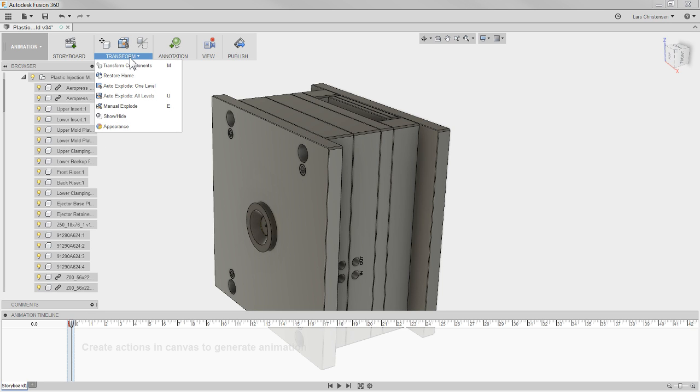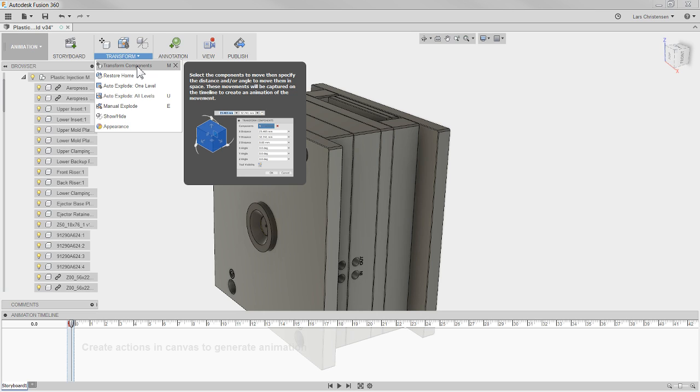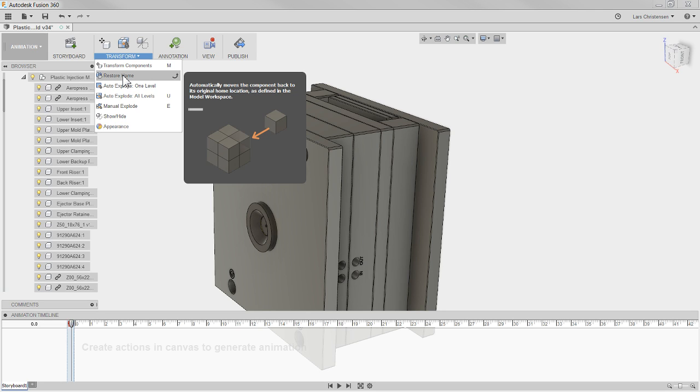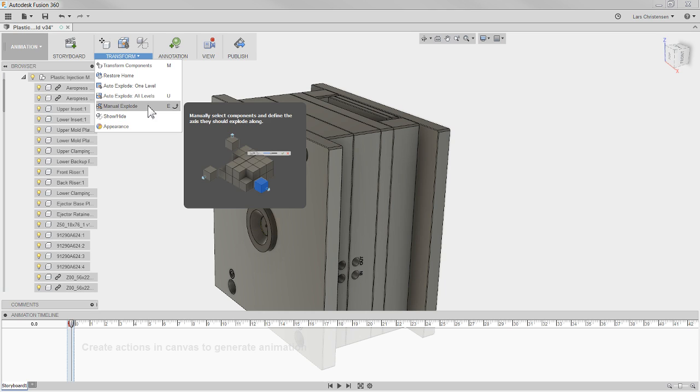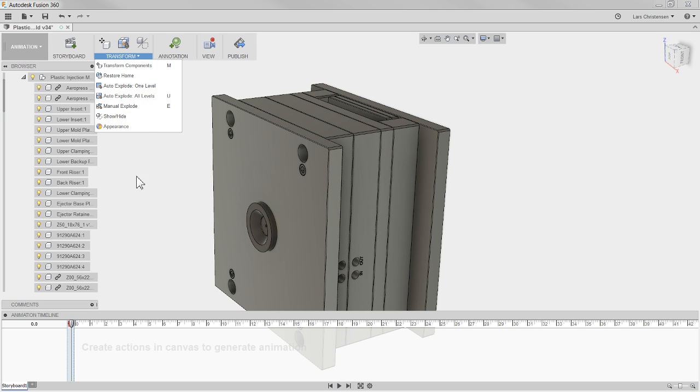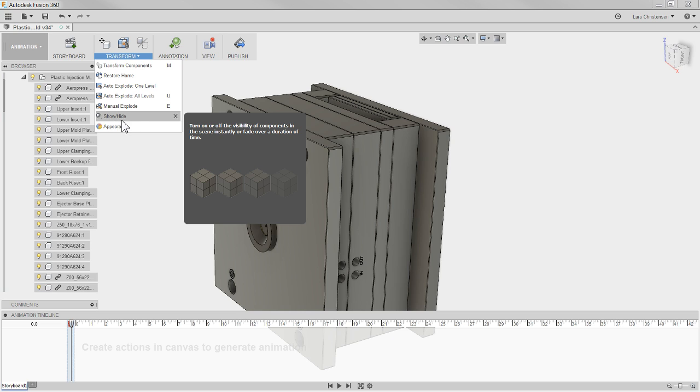So over here, you can transform the component. We did something about the move command or the transform command the other day, so you should be somewhat familiar with that. We can bring things back home. That's an extremely handy little tool. I'm going to show you that. We can also explode things into different levels. Explode just means blow out, like when you're buying IKEA furniture. Then you can show and hide components, which can be really handy too.